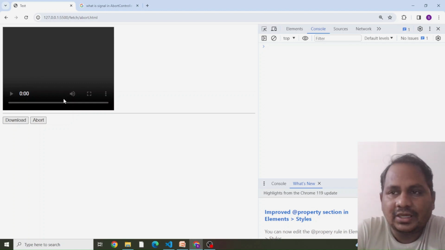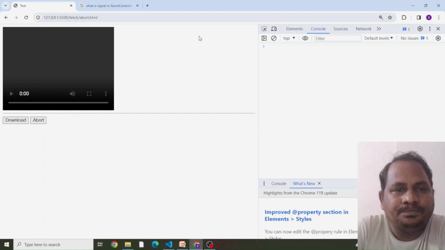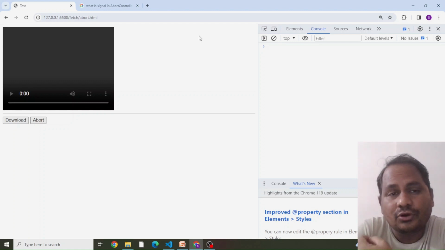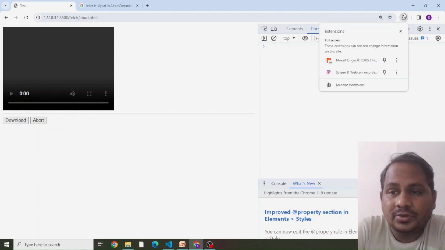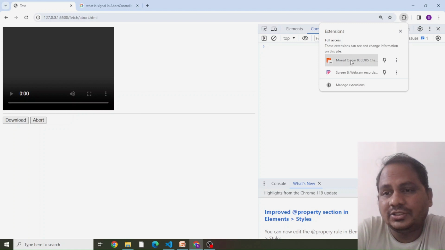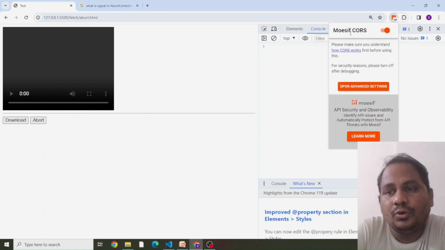And before running this, I want to say that I'm running this application on localhost, 127.0.0.1 means it is localhost. And I'm trying to download the video from a remote server, which is a cross domain. So there would be a cross domain issue. That's why, just for demonstration purposes, I have installed a plugin in Chrome, called Moesif CORS, which I have enabled.